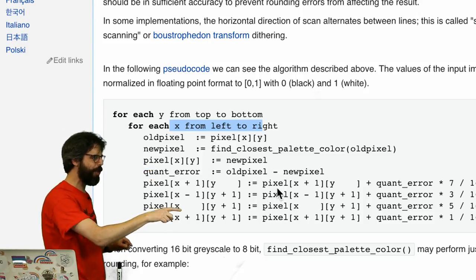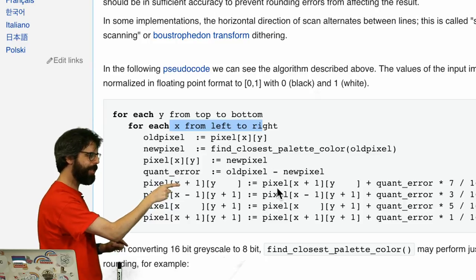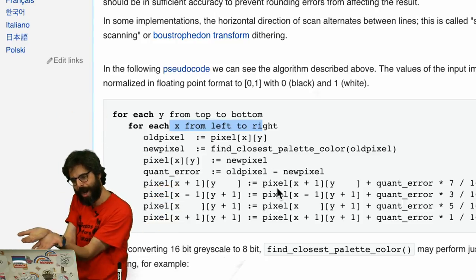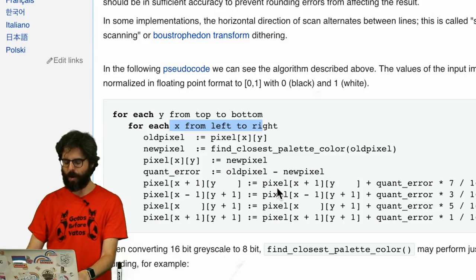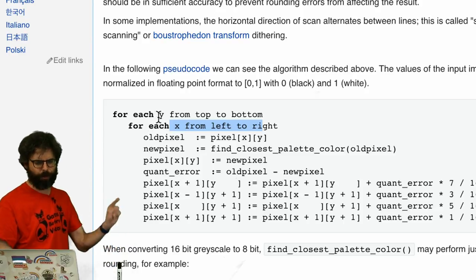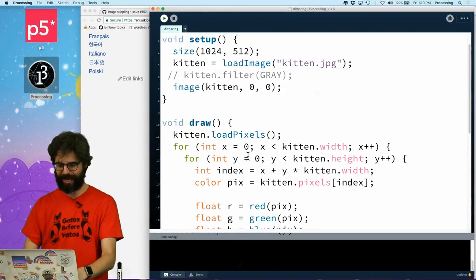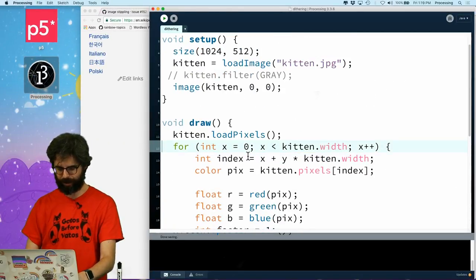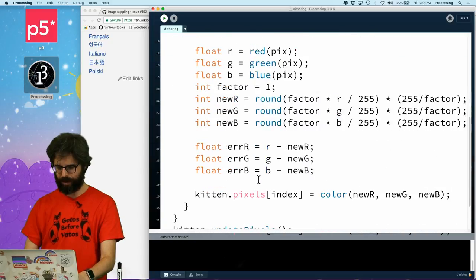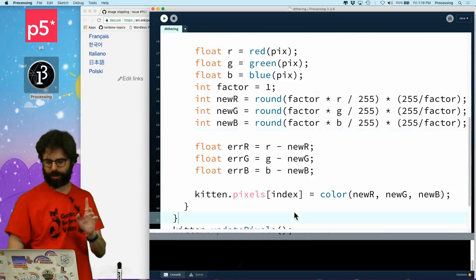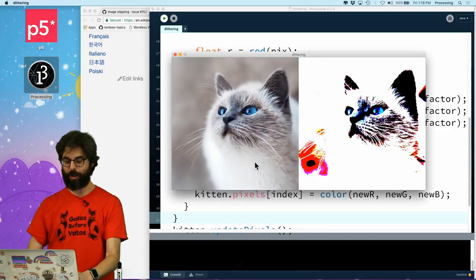The pixels that I'm using are: this is a pixel to the right, this is a pixel to the left and down, this is a pixel down. It's kind of like the pixels on the bottom right of the image. So let's check this out. For each y from top to bottom. No, I have x. So I need to do y first. That's going to make a difference. So right now, let's just make sure this still works. It still works. But now I need to start doing this error thing.